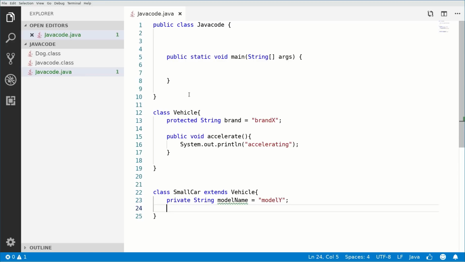Okay, so we have our model name, private string, and now we can also create a main method inside this class, right? If we create a main method, it's the same main method that we used in Java code. If we want, we can create a new class, or we can also use Java code itself to extend the vehicle class. So I'm going to say here extend vehicle. It will also work right here.